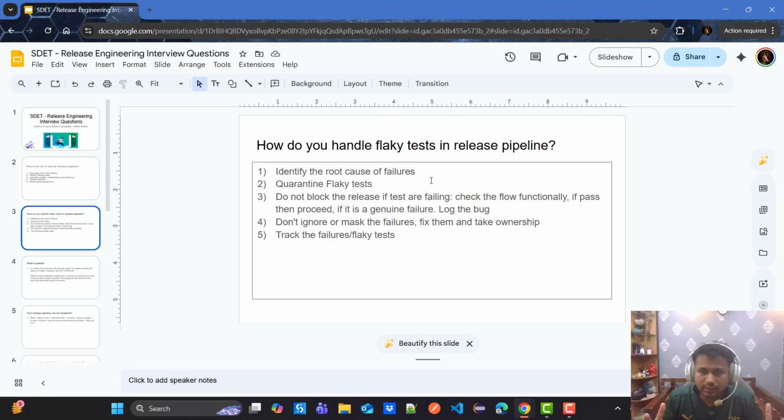Do not block the release if the tests are failing. If it is a P0 release, an important release, and a test is failing, we should check that flow manually. If it is passing functionally, then only we can proceed with the deployment. If it is failing due to a product or feature issue, then we need to log a bug. If it is a P0 bug, we need to fix it and only then proceed with the deployment. If it's a P3 or P4 issue which is not that impacting, then we can proceed with the release pipeline going ahead. Don't ignore or mask the failure; fix them and take ownership.